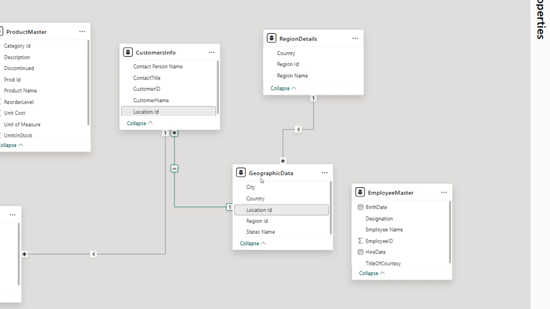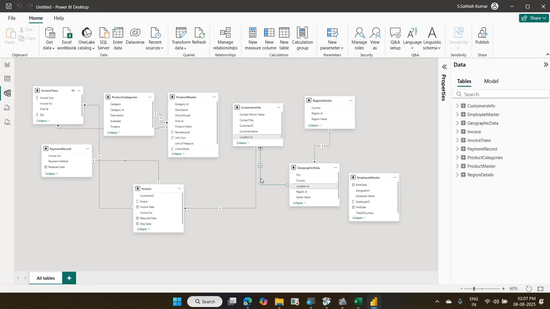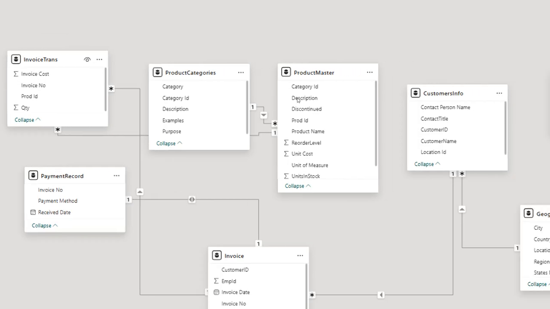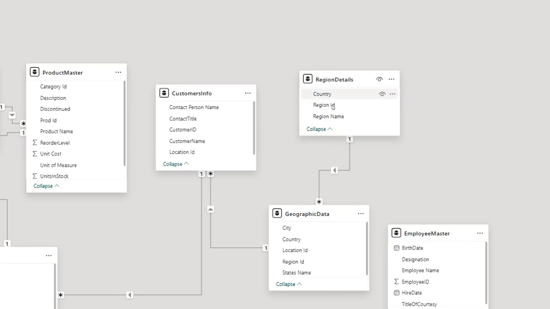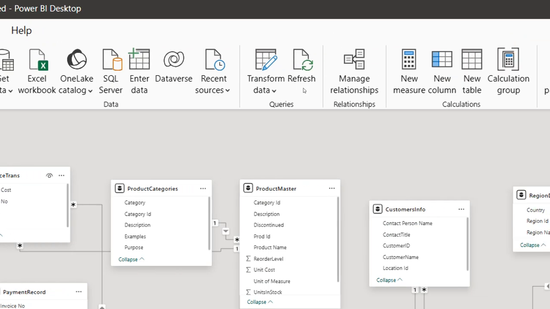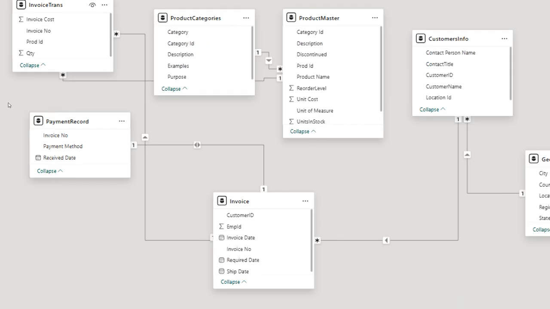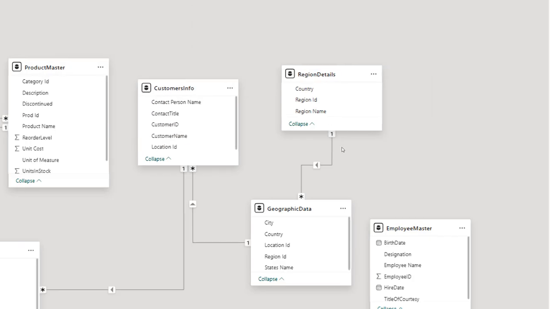Now, just for an example, I want to know region wise. For example, I have region name. I want to know region wise what is the sum of quantity. Unfortunately, region is not connected with the invoice trans, but region is connected with geographic data. And geographic data is connected with customer. Customer is connected with invoice. Invoice is connected with invoice trans.